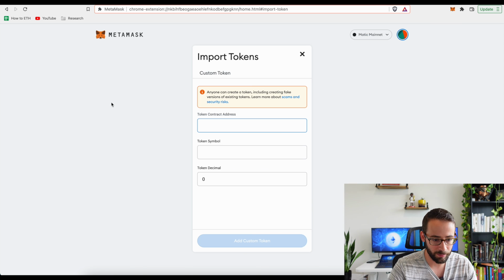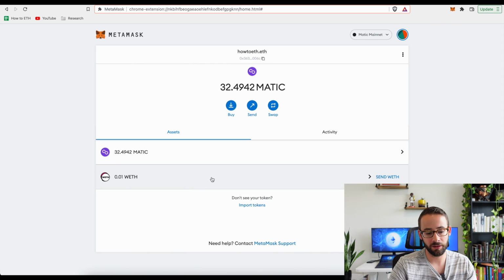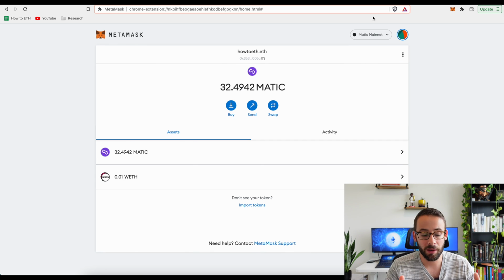And if I go back over to MetaMask, X out of this, yeah, there you go. You can see I have my 0.01 wrapped ETH in this account. And so yeah, now I'm basically all good to go. I can use my assets here to interact with the blockchain without having to pay those massive gas fees on the Ethereum mainnet, which is a huge advantage.